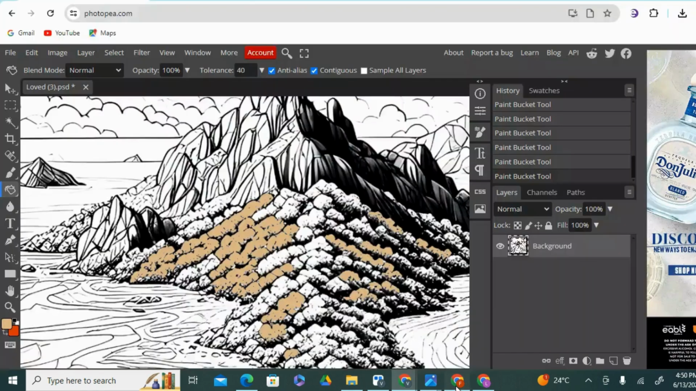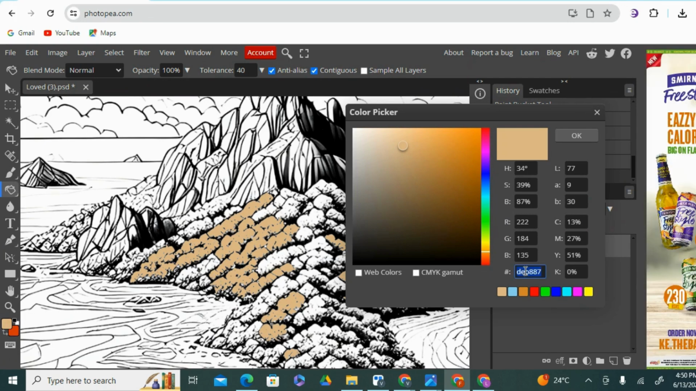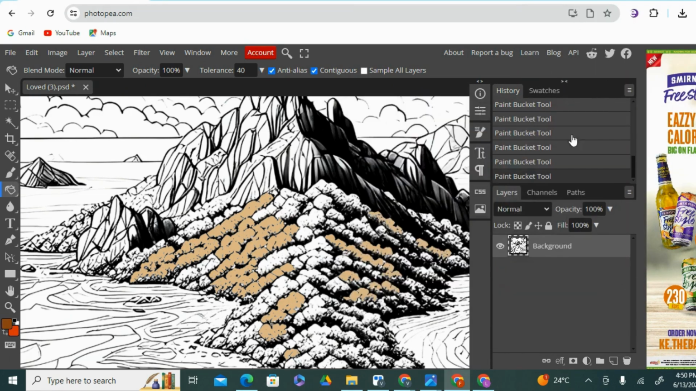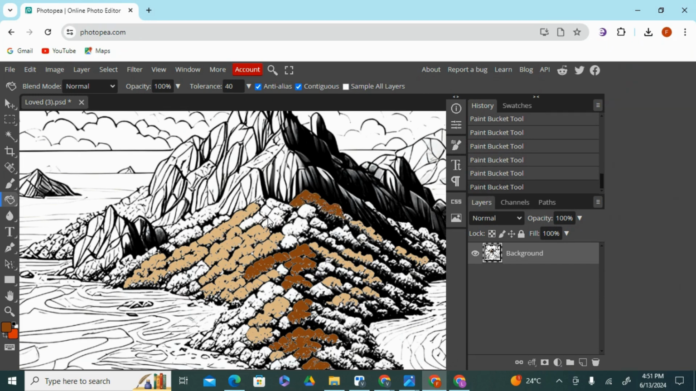Okay, go back to the color picker again. Click on that and then change the code here. Paste. Then that's the suggested one. Then I'll click inside, and then I'll click elsewhere, wherever I'd like, to make it look like there's some life on the mountains.